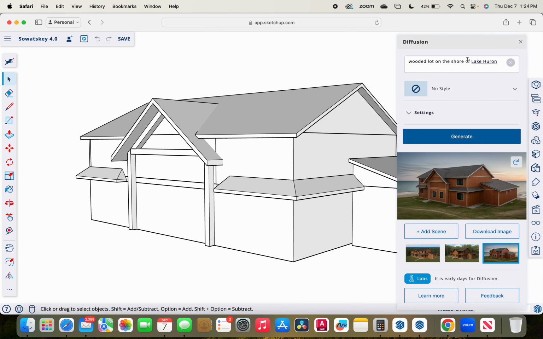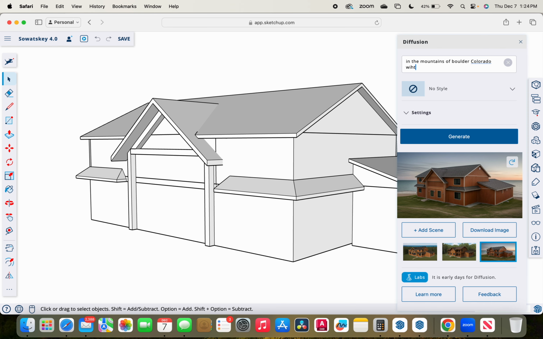So, let's put it like in the mountains of Colorado. Let's say Boulder, Colorado, with a stream running behind it. Generate.